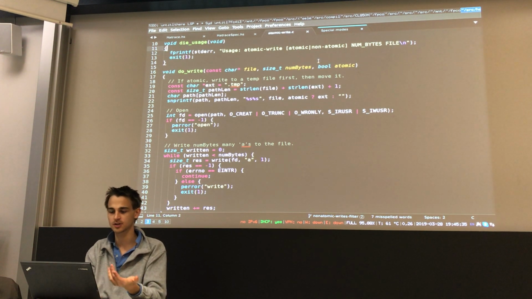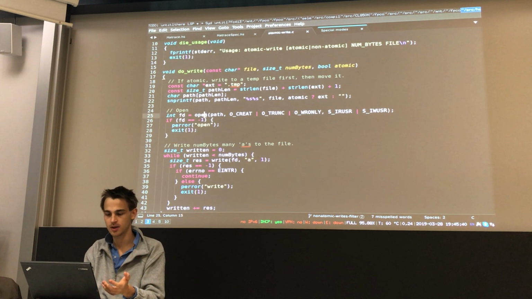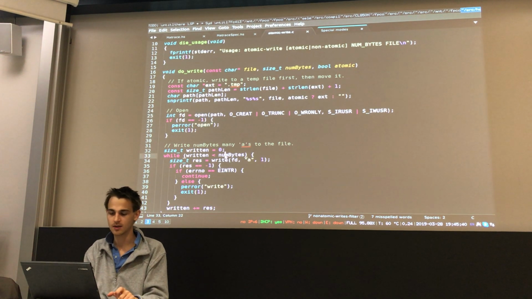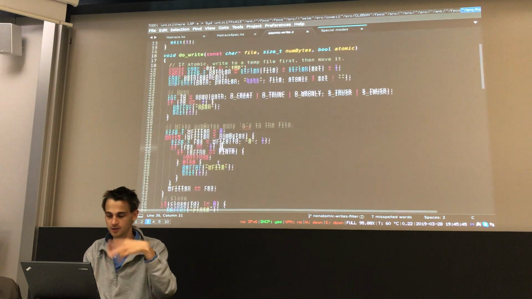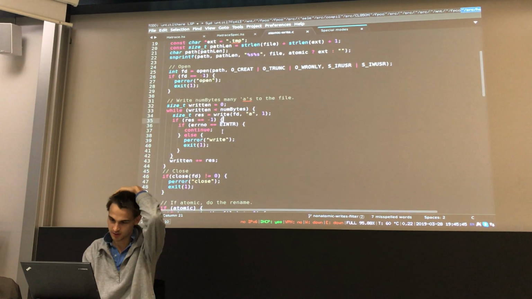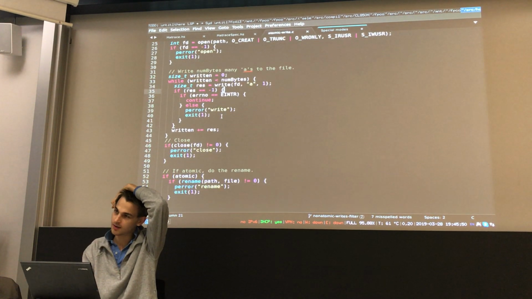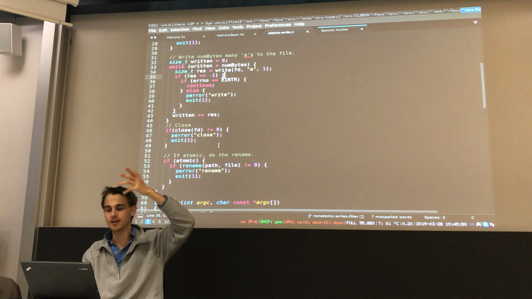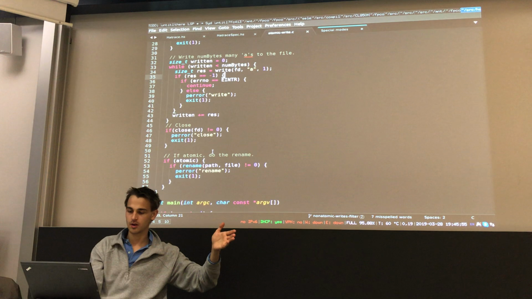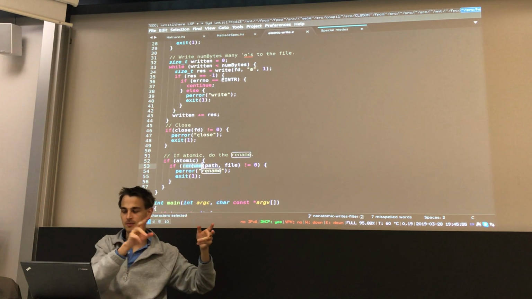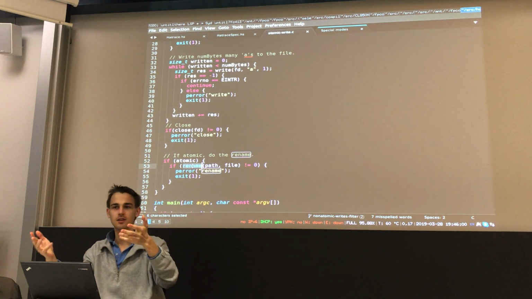If it's non-atomic, it just opens the file here, does some error handling, and then calls write until all the data has been written to the file, doing the various C error handling that you usually have to do on the low level. And then if you pass atomic, it will first write it to another file and then do rename here, so move in the terminal, right? Rename it to the final location.